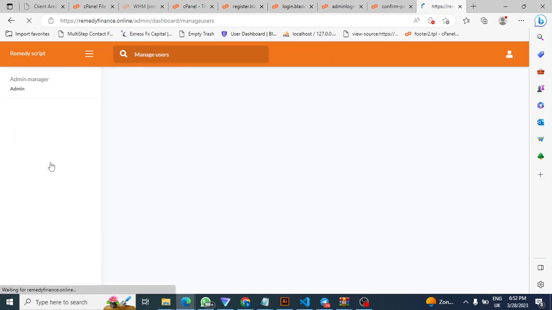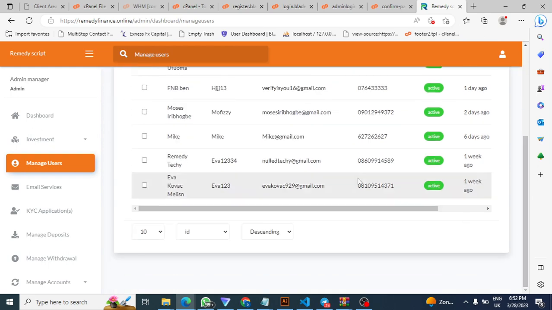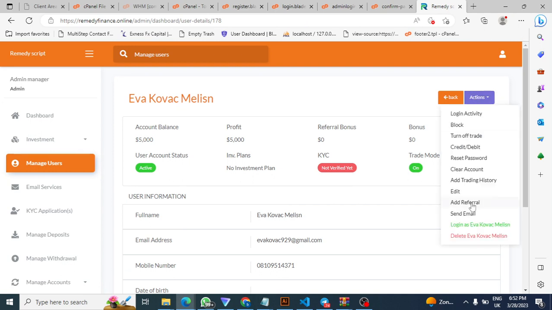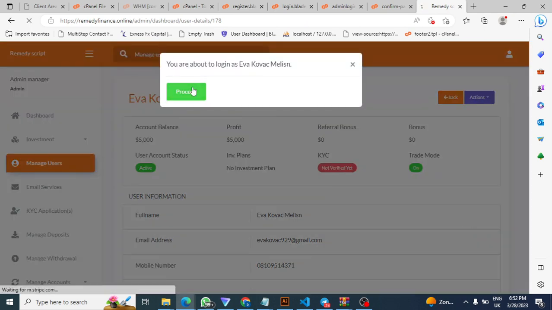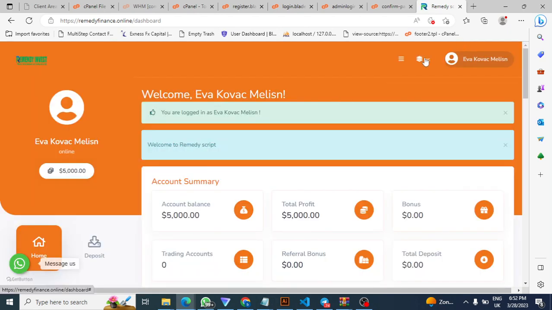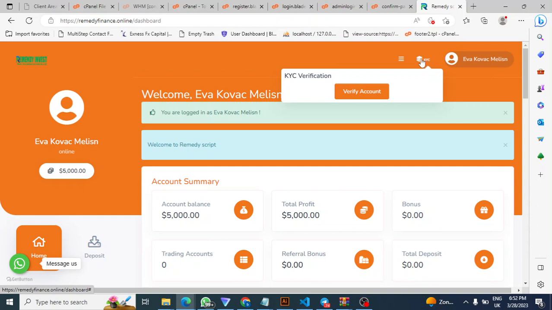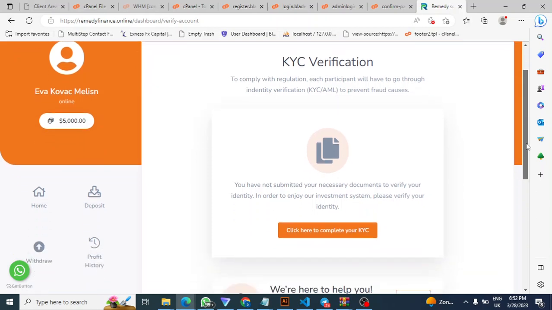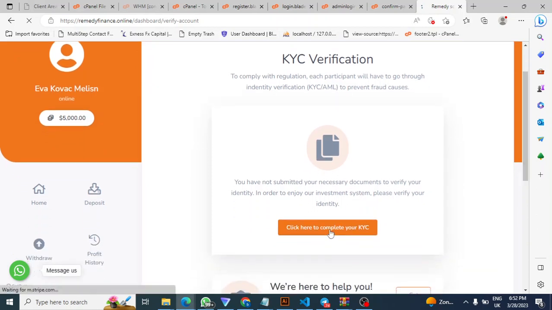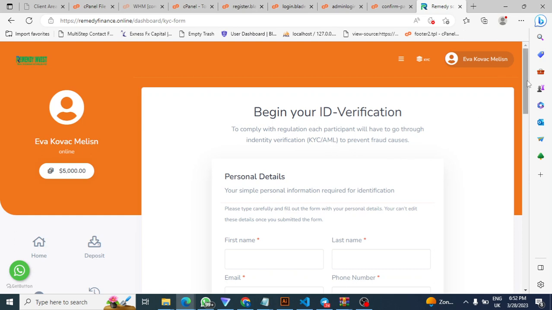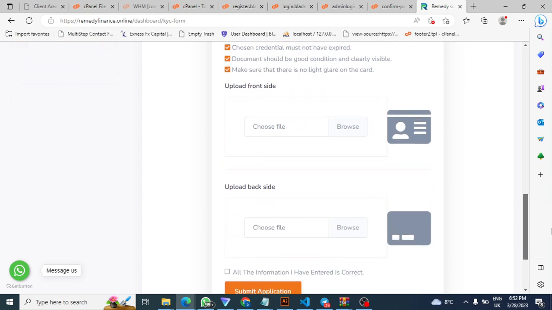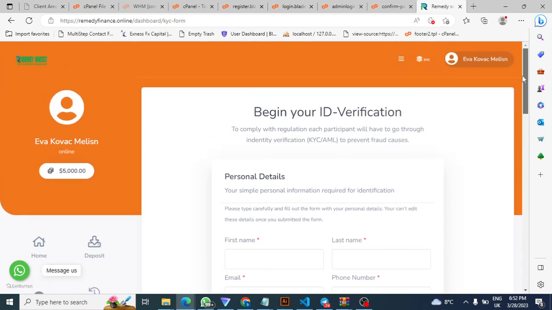Let me go to the user manager and scroll down to this user that I want to do KYC. You can turn it on at registration or after registration. You can do KYC anytime you want the system KYC to be turned on. When you click on verify now, it tells you to click here to complete your KYC. You see, the KYC system is now more advanced than what it used to be. Are you seeing that?